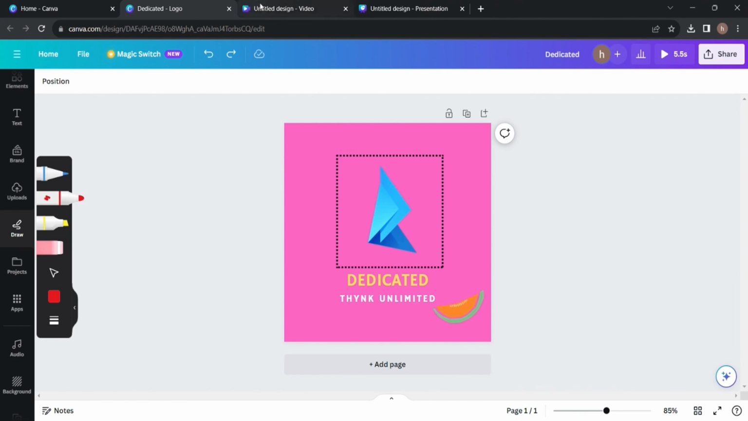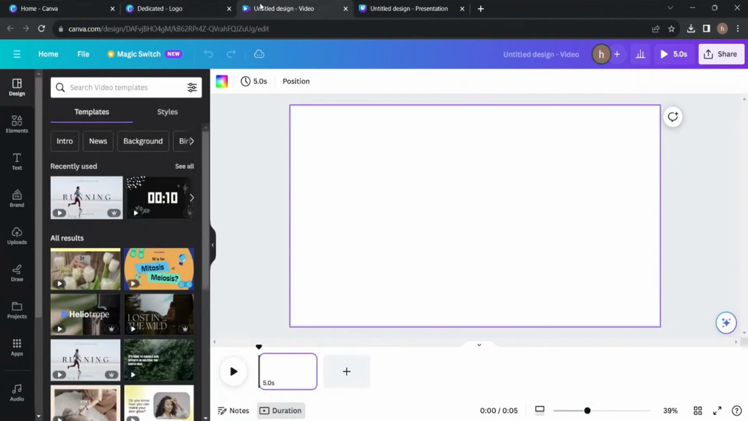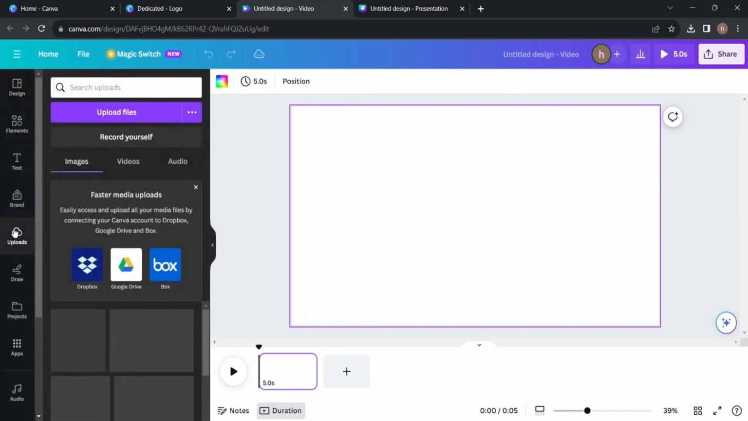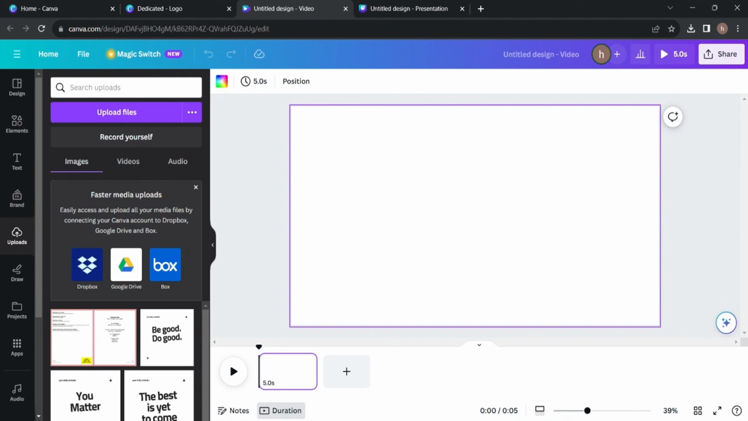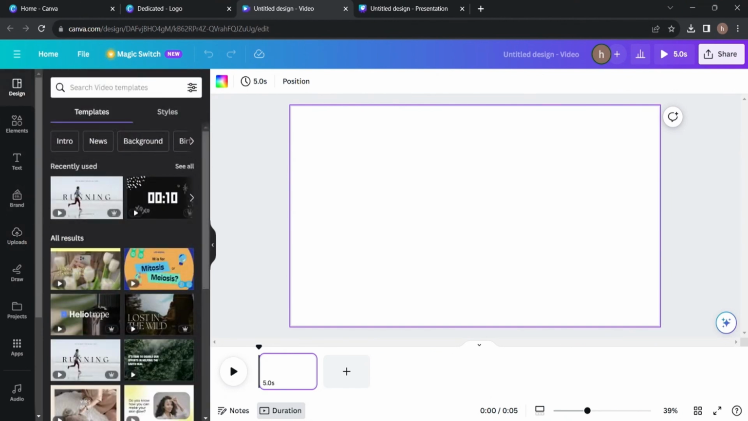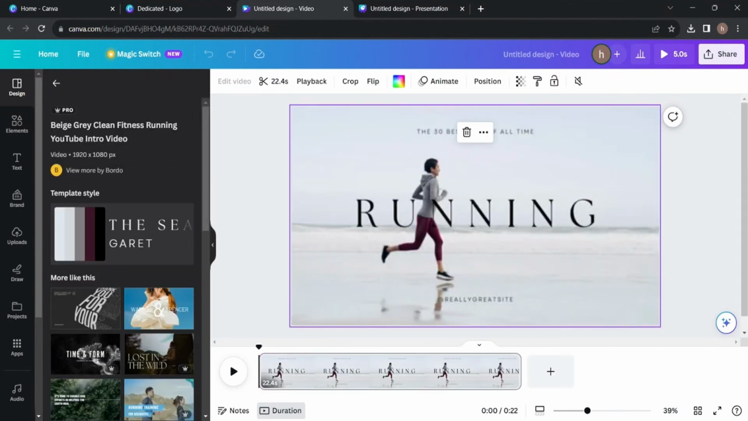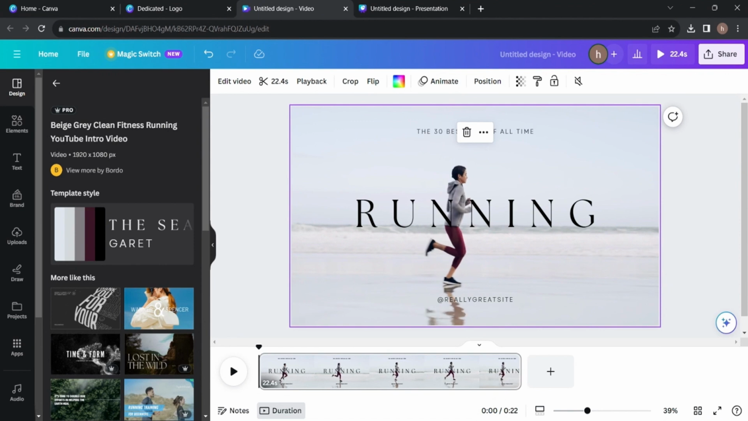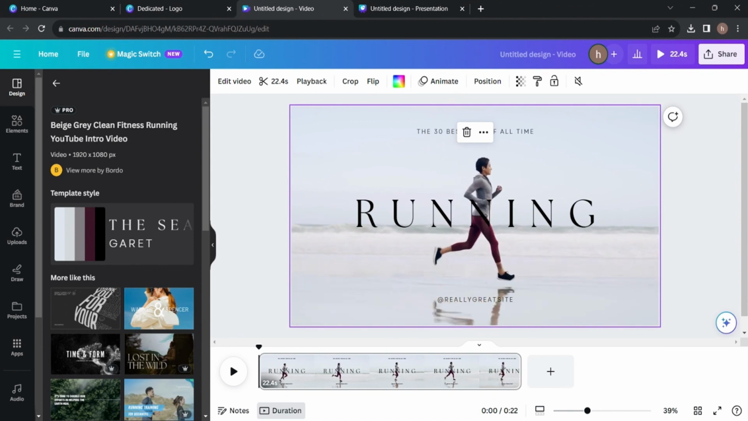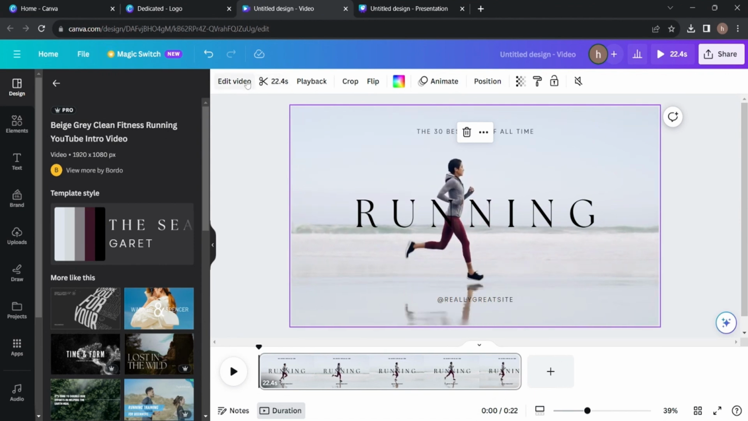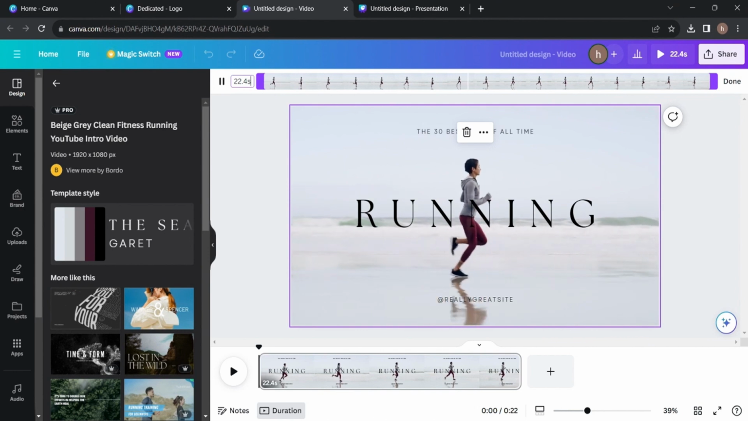The second one, I'm going to show you how you can edit a video. So you want to again click on Create a Design and go to Video. As you do that, you will be sent to this page. And again, if you go to Upload, you can upload your own video or you can upload an already created design. Say we've created a design for running. But there are a few things you can do with the video. On the top here, you can select how long you want the video to be.